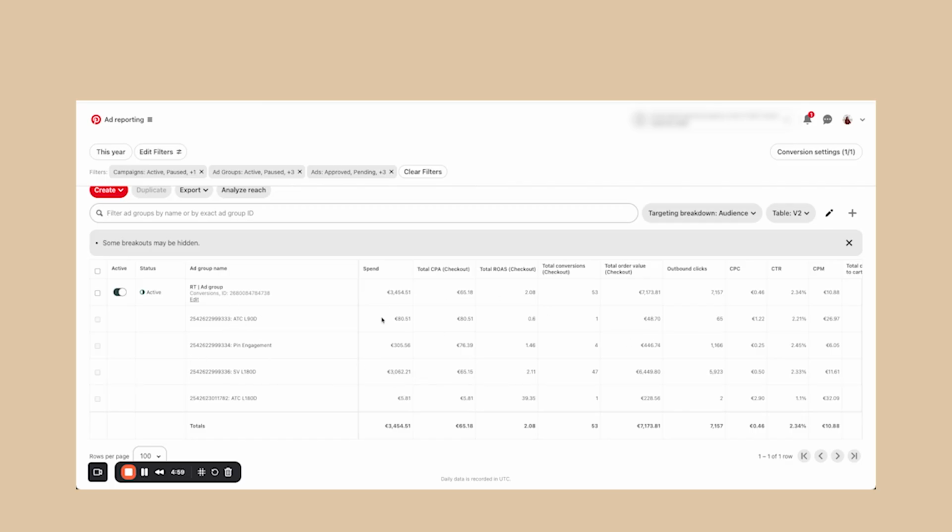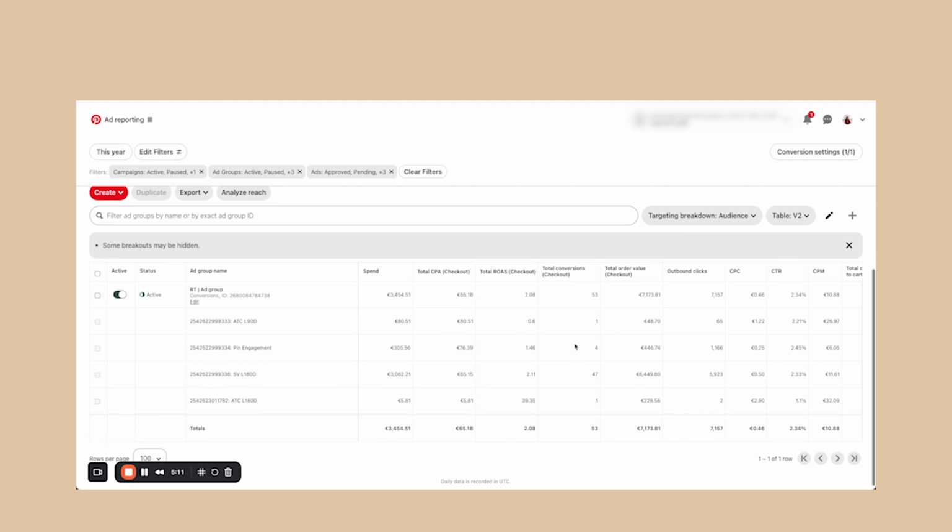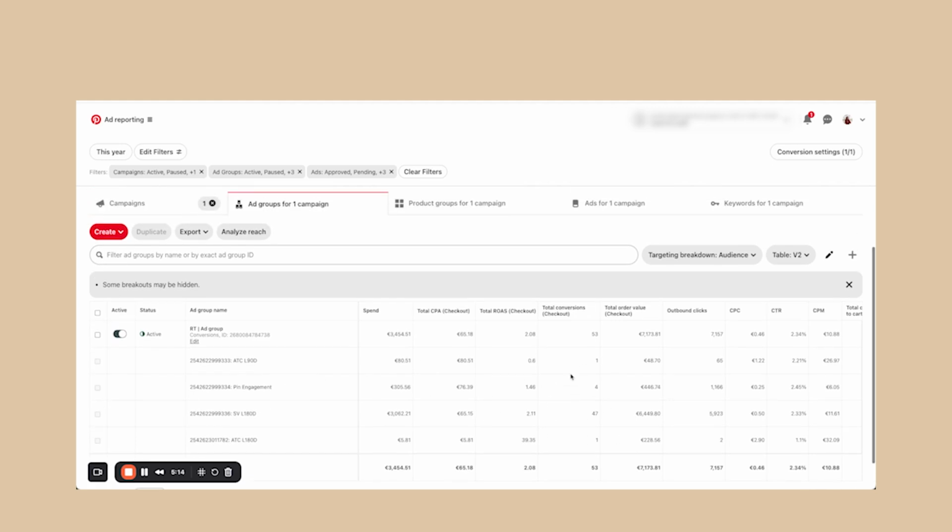Typically, you see the add to carts get the most successful ROAS here. I'm assuming that they're not getting good ROAS because the audience might be too small. And because site visitors and pin engagements are bigger, that's where all the sales are coming from. So that's pretty much how that is set up.